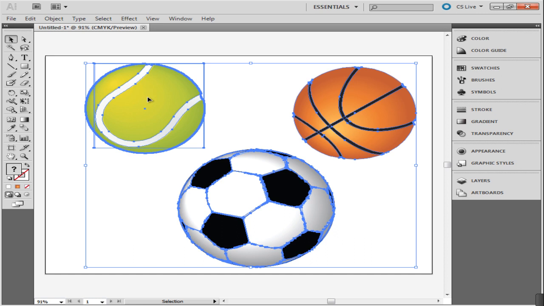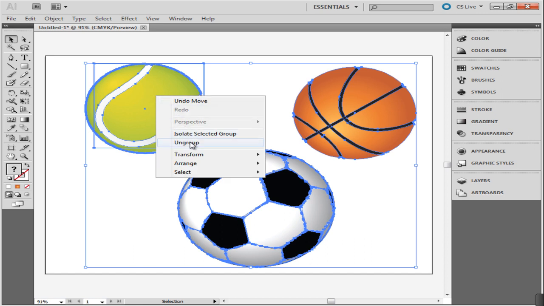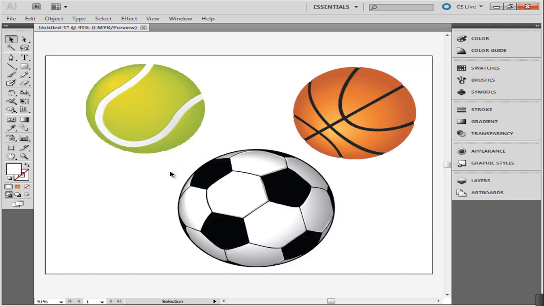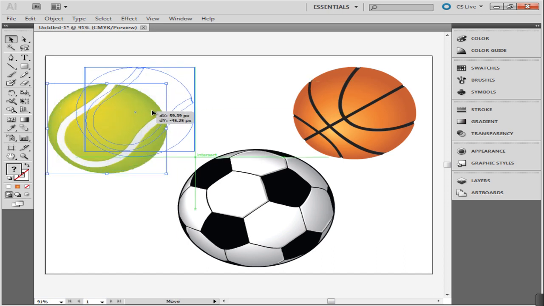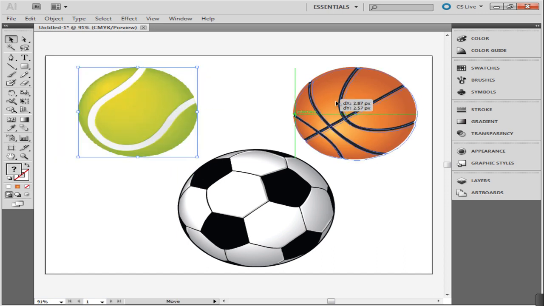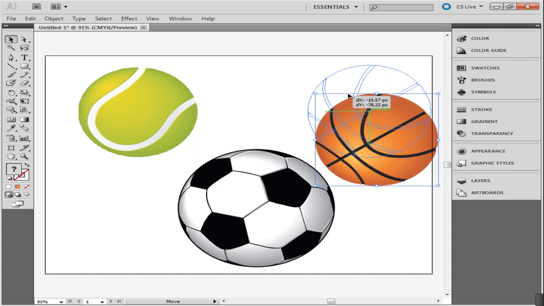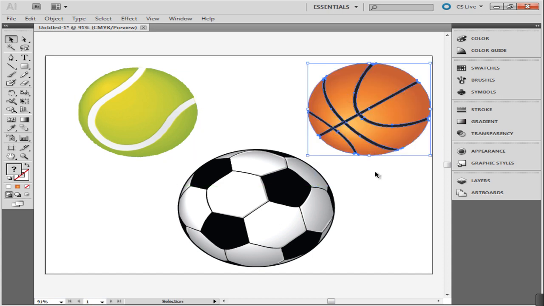To ungroup them, select it, right-click, and choose Ungroup option. When you do this, you can see that now all three images are separated. Now it is possible to move around each illustration separately. However, when you click on one image and look at its anchor points, you will be able to see that each one is made of a number of smaller illustrations.